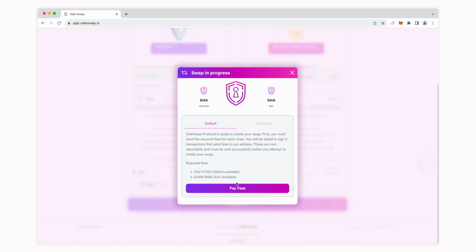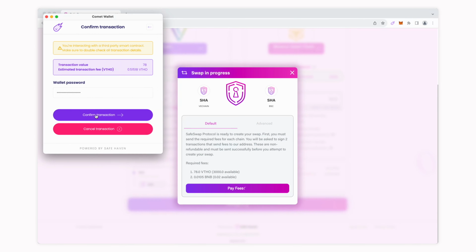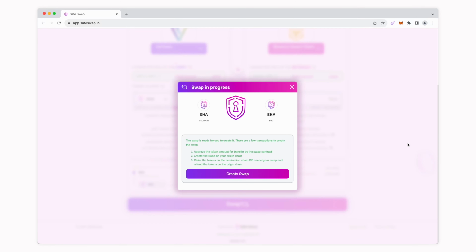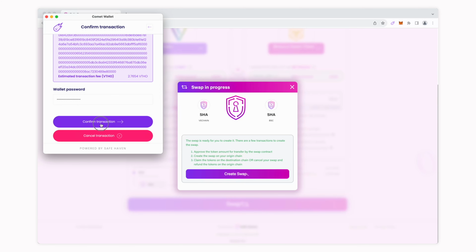Take note, for security reasons, you'll have to confirm both the fee and transaction in both wallets. Review the required blockchain fees and click the Pay Fees button, following the on-screen prompts for each wallet. Upon completion, click the Create Swap button and follow the wallet prompts to approve the transaction of sending the tokens to the SafeSwap contract.